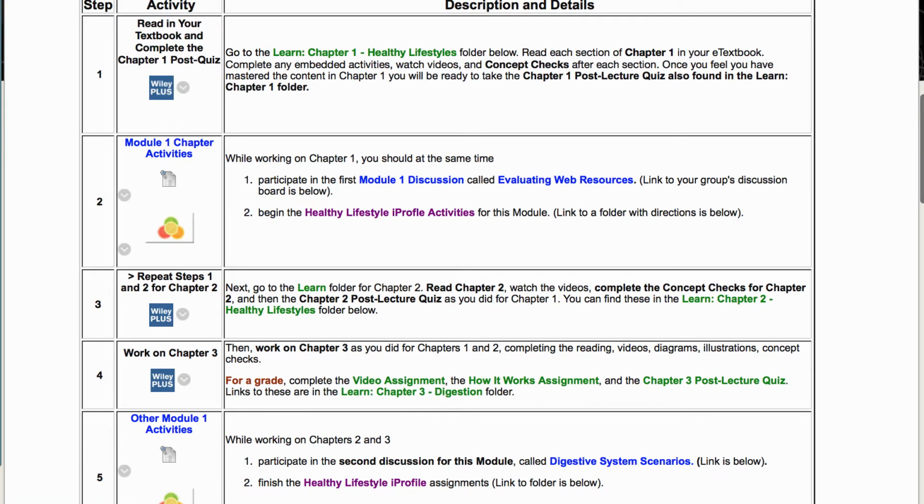And then while you're doing the reading and doing the Wiley Plus activities for each chapter, we're going to have some discussions. There's a discussion on evaluating web resources, and you'll get to that discussion in your discussion group.